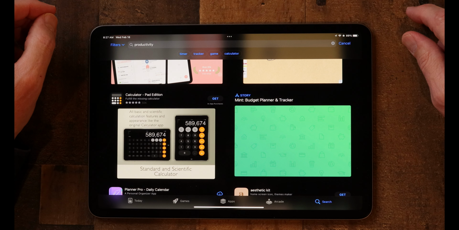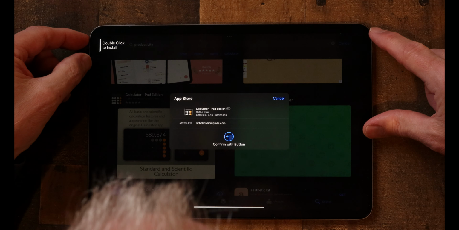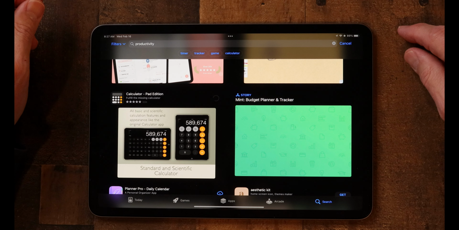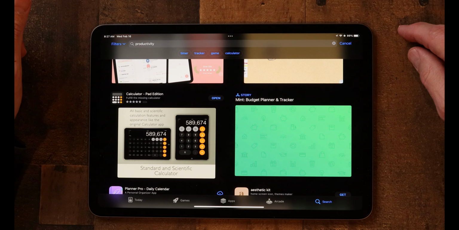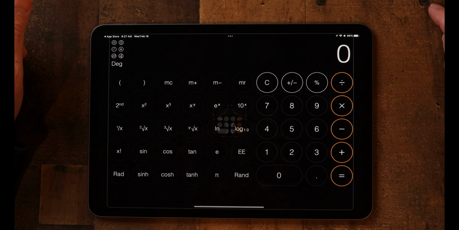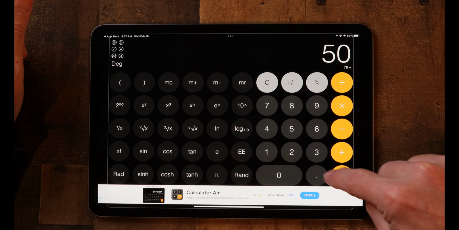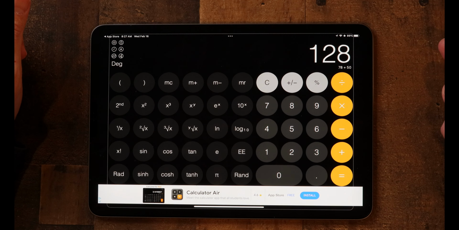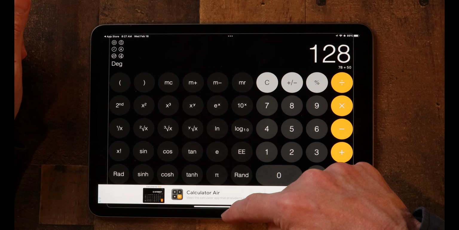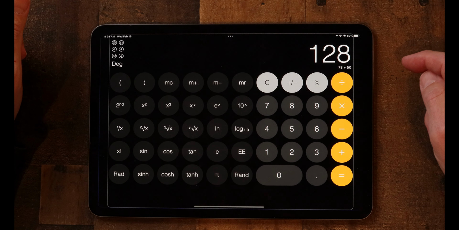So just keep that in mind when you're purchasing an app or when you're downloading an app. So to download the app, all you have to do is tap on Get. And now it's asking me to double click. Let's check my Face ID. And now the application is downloaded, and you can see where it now has the word open. So I can just simply tap on it, open it, and now I have a calculator. And that's all there is to it. And that's how you download an app. And now it's placed it on the home screen, and you can get back to the app anytime you want.